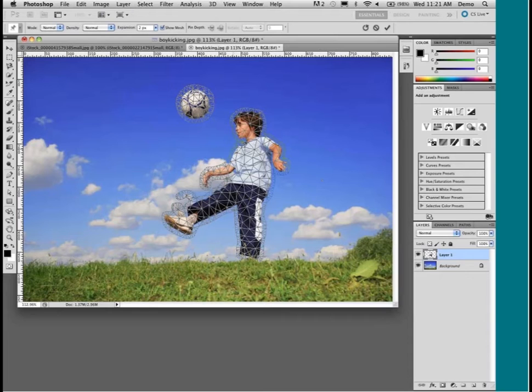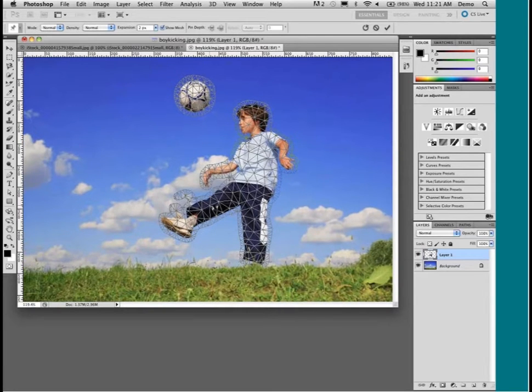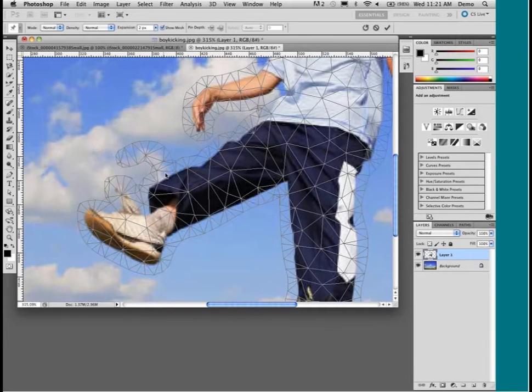It's going to go in and add this tessellation, or these little triangles out here. Now we can go in and start to add pins. Let me zoom in a bit here. I'm going to go to the leg first. And you can see I kind of messed up my selection there. I got something going there, but anyway, I'll forgive that for the moment.